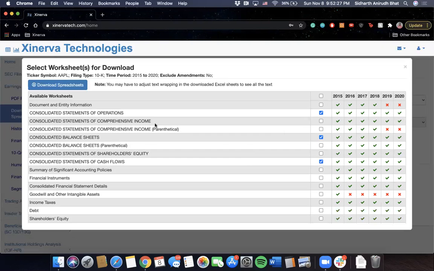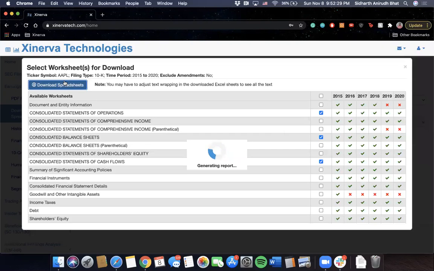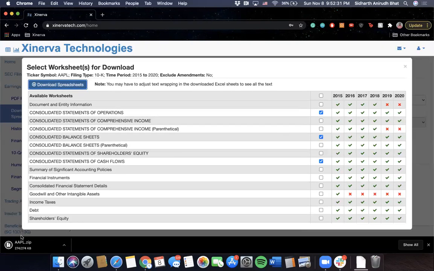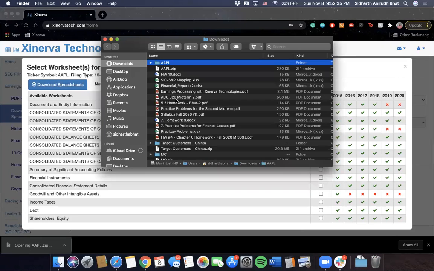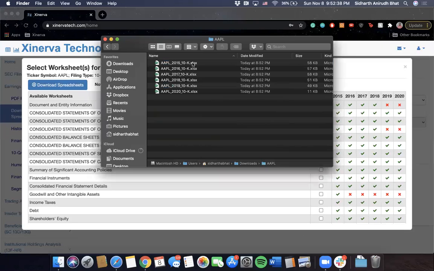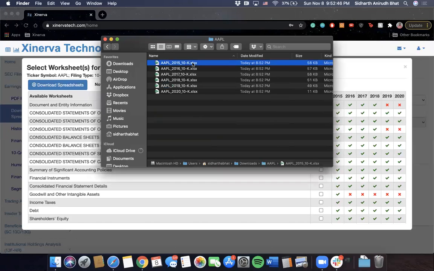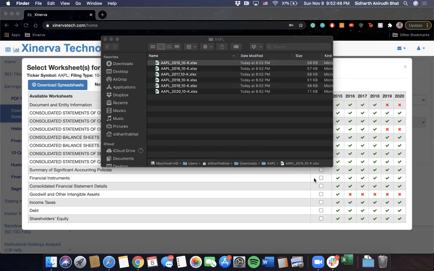After choosing the tables, I'm going to click Download Spreadsheets, and you'll see that our technology downloads a custom zip folder in less than 5 seconds to your machine. And that folder has different workbooks corresponding to the time periods in your query. And in each of those workbooks, you'll see just the tables that you selected.